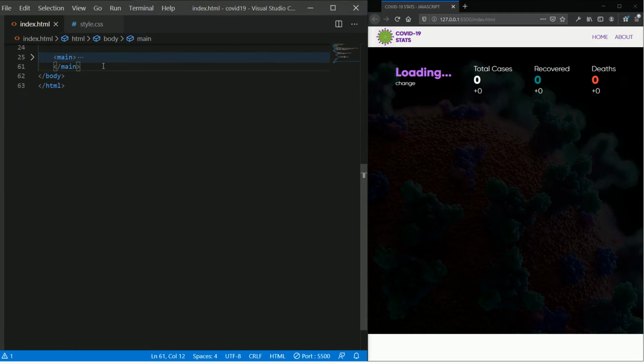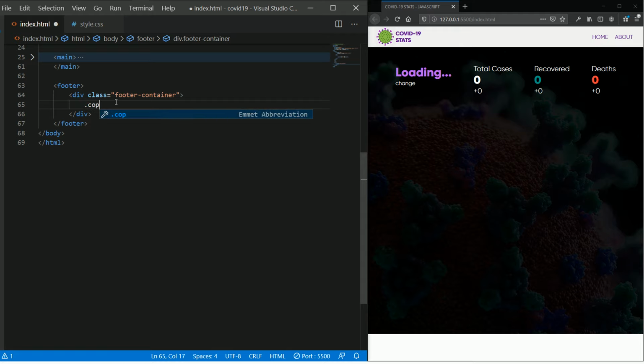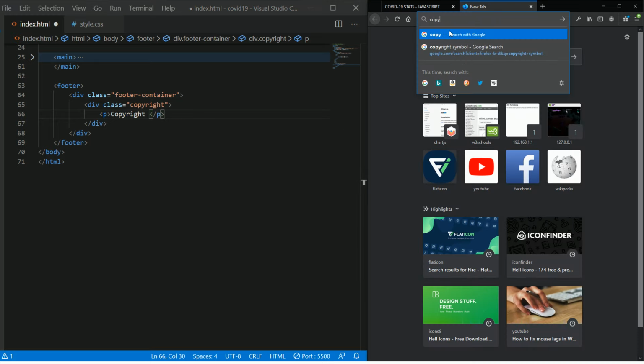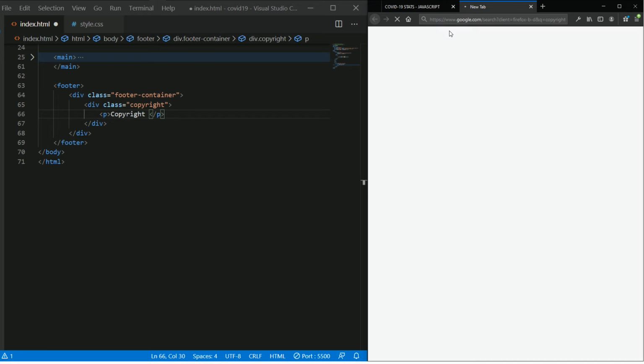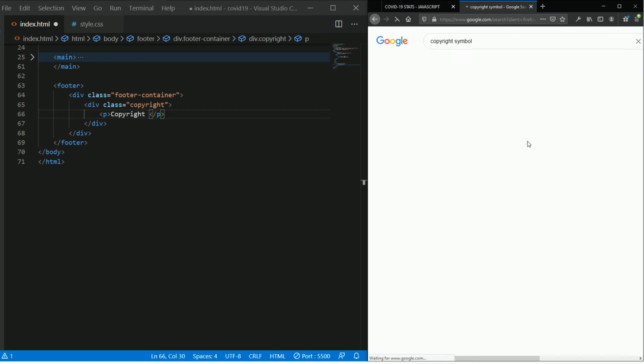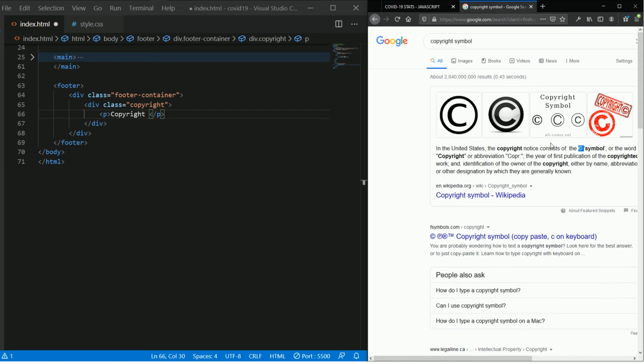Okay, now let's add a footer to our code. We have the footer container, then a copyright element, and then it says copyright. I need here a symbol, so I'm going to get the symbol for copyright. So I should say symbol 2020 code explained.